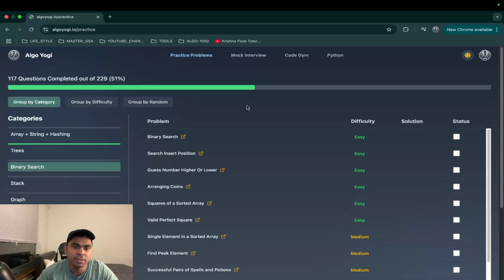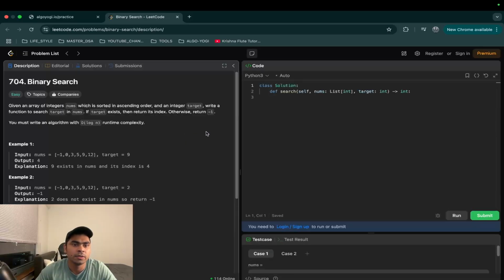We're gonna start with the very first binary search problem, which is called Binary Search. So let's go to the problem on LeetCode. Given an array of integers, nums, which is sorted in ascending order. This is very important: when you apply binary search, the array needs to be sorted. And an integer target, write a function to search target in nums. If target exists, then return its index, otherwise return -1. You must write an algorithm with O(log n) time complexity.